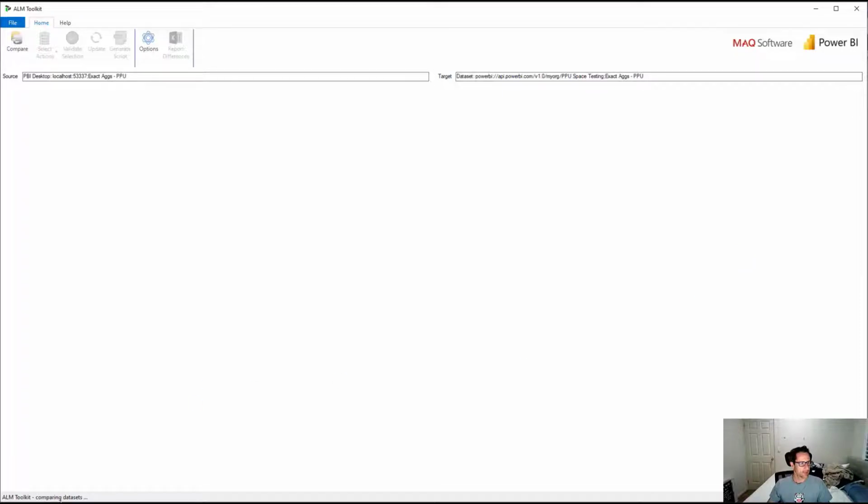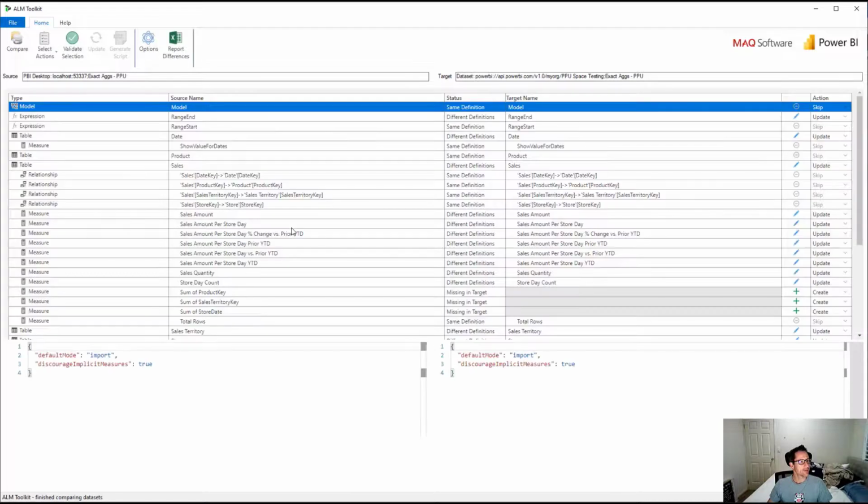So as you can see here on the bottom, it is actually comparing the data sets, and this might take a little while to run, and that's coming through. Now the good thing is this actually highlights what the differences are and some of the options here.